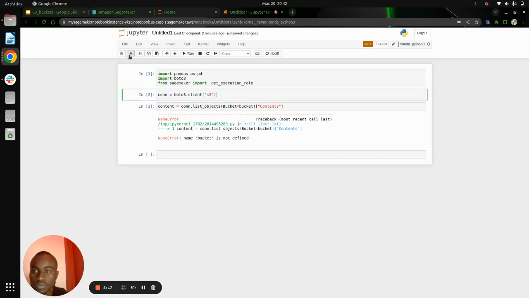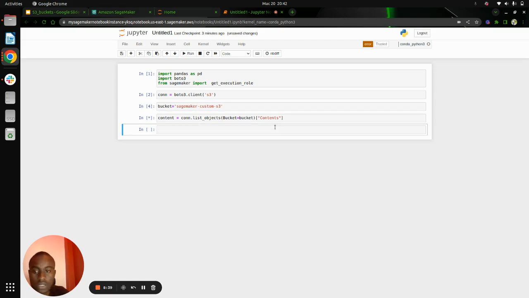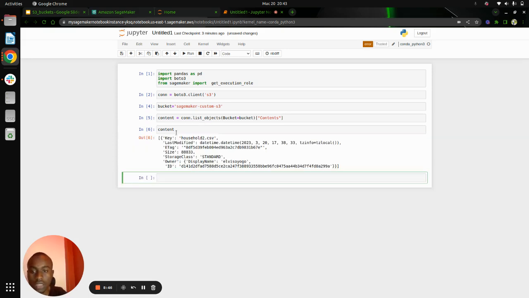defined this variable. So let's define our bucket. That's our bucket name that we created and uploaded our dataset to. So it is sagemaker custom 3. So this is our bucket, right? So now let's run. We run successfully. Now if we can see our content, yes, we can see our key, which is the household CSV.